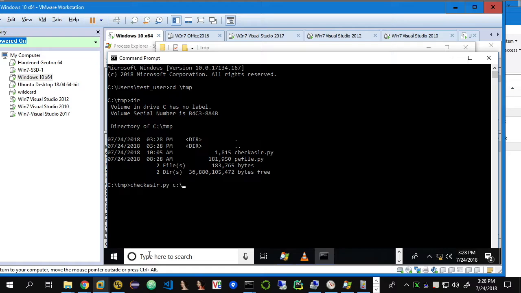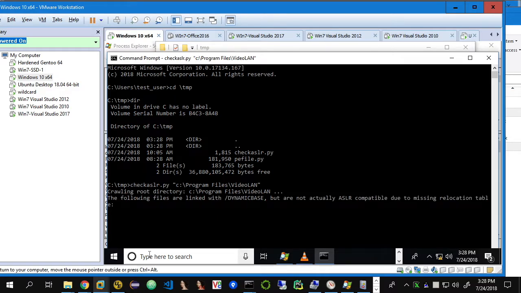Check ASLR. I'm not going to scan the whole system, but I'll just scan that directory. This gives me a list of every executable or DLL, but it's generally only executables, because DLLs, I think by their nature, have to have a relocation table. This is a script, check ASLR. I can run it on any system and it'll tell me every executable on my current system.